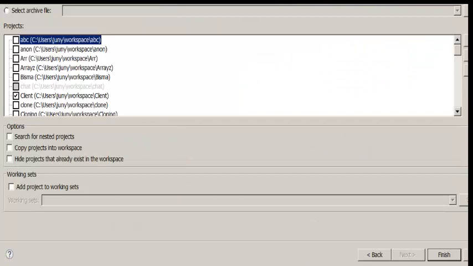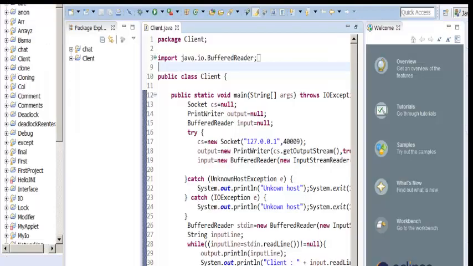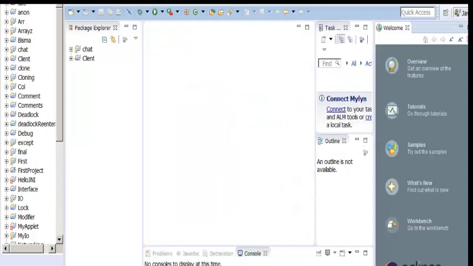Then I say finish. So now I got a client here. Let me close this client, this is from the chat, the old one. This is my client.